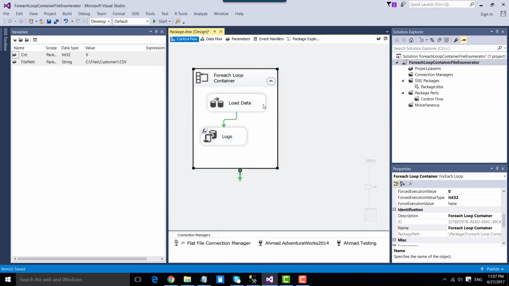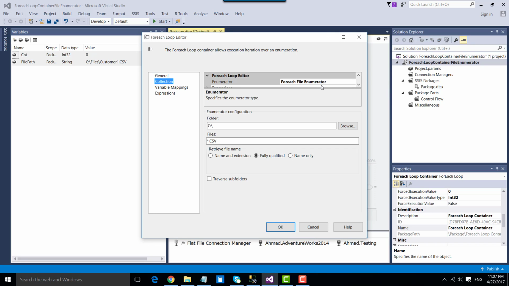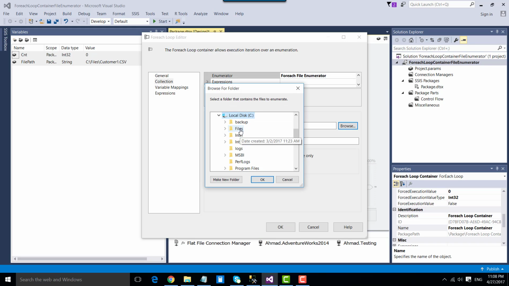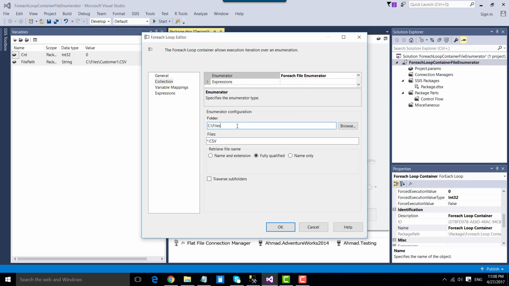And then it's time to configure the Foreach Loop Container. So right click and edit the Foreach Loop Container, go to the collection, and the Foreach File enumerator is already selected, so we don't need to do anything here. Under the folder, browse to the location C files, because at this location our files are situated, and the wildcard will be star.csv. So it will load all CSV files. If you do star.star, it will load all files at that location.